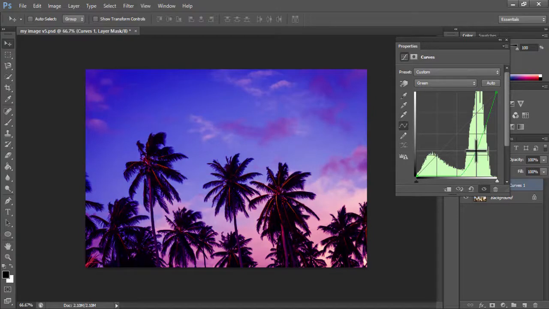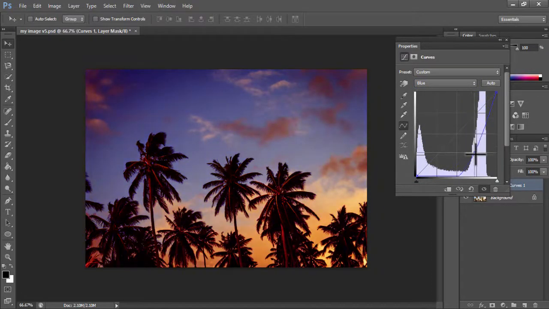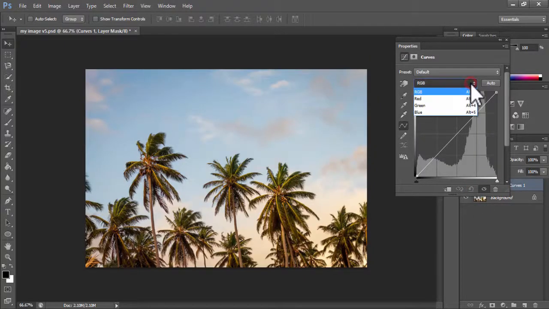And the reason why it turns magenta is that this is the opposite color. And if we go to our blues now, again, the image is becoming more blue, and here it's becoming more yellow, as this is also the opposite. So we can reset our image.